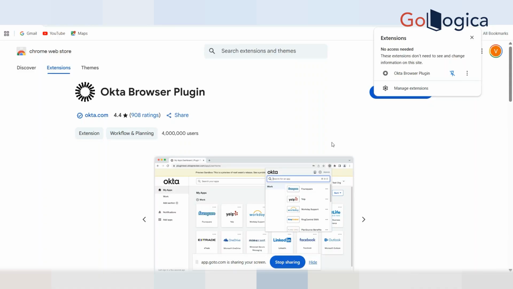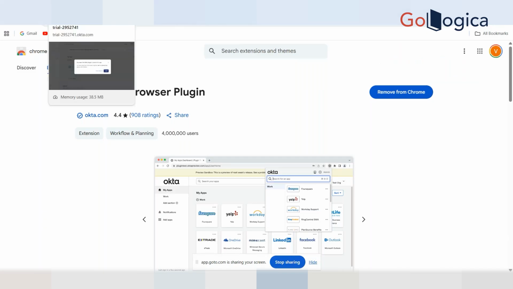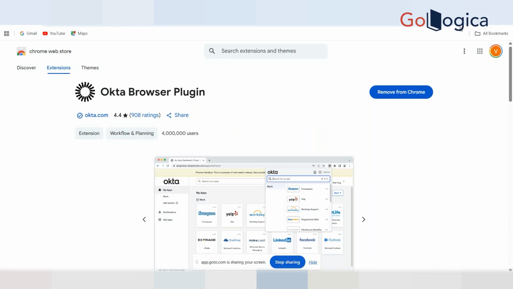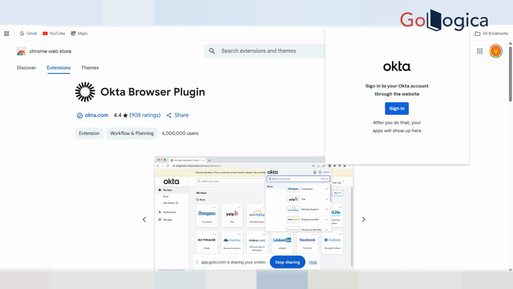Now click again over there on that extension. Just beside one, not this one. This one, yeah, this is your Okta plugin. So it is asking you, you are entering this area, just sign in first with your Okta account.